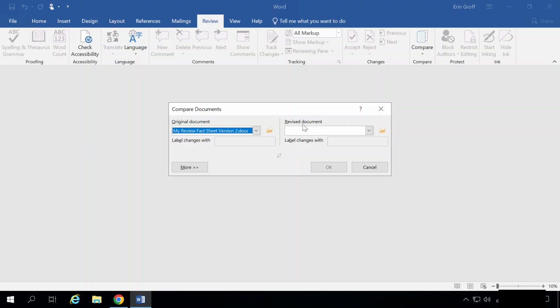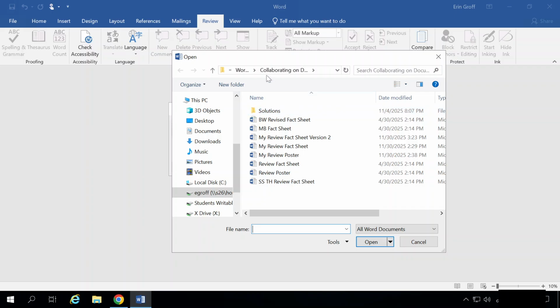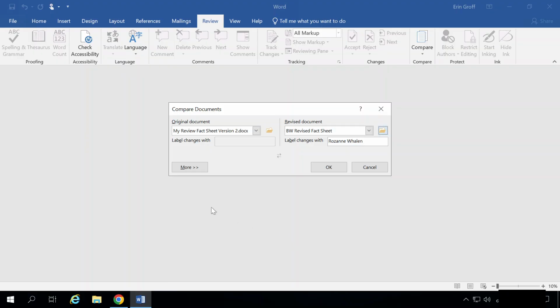And then in the revised document section, we're going to hit our Browse button. So that's this little folder icon. We're going to choose that, and it should take you to your Collaborating on Documents folder. From this folder, we want to select BW Revised Fact Sheet. Click that and select Open. And this will return you to your Compare Documents dialog box with that file listed in the Revised Documents section.